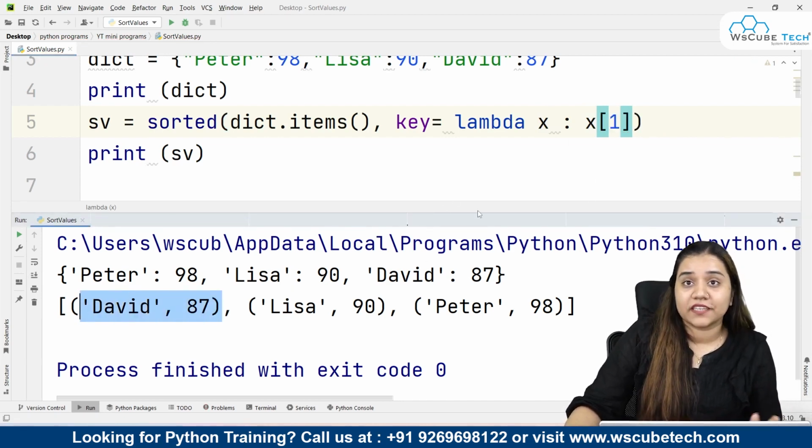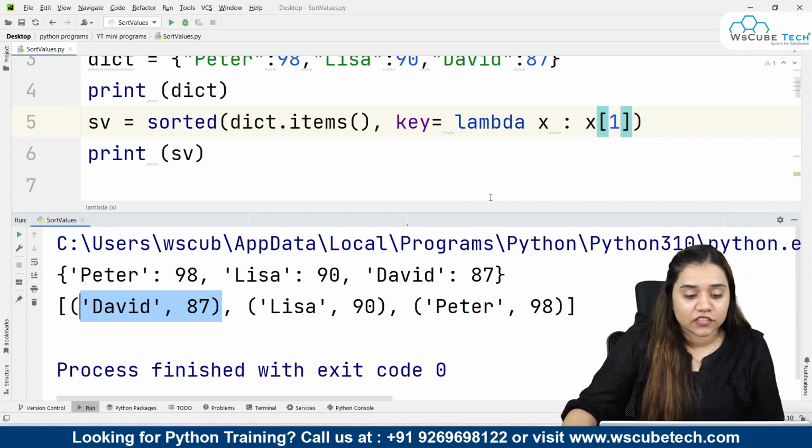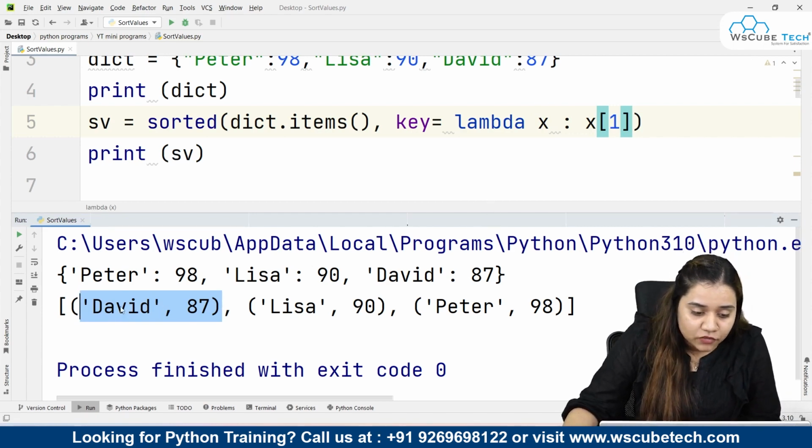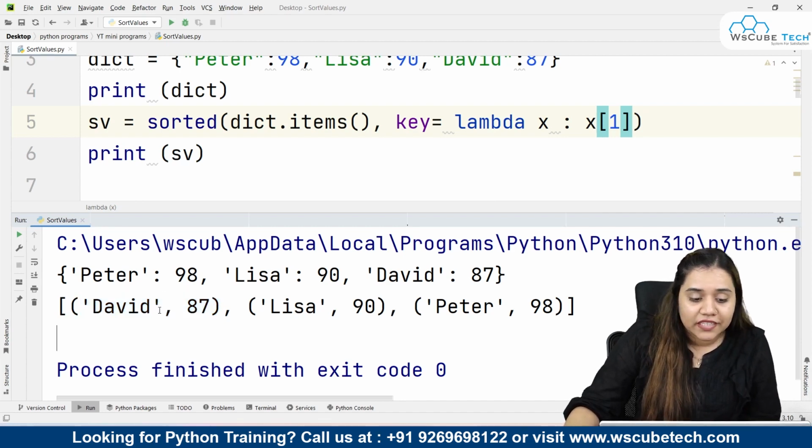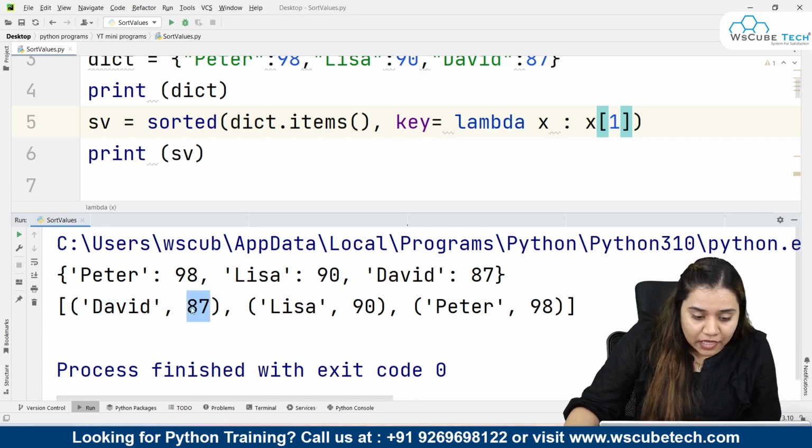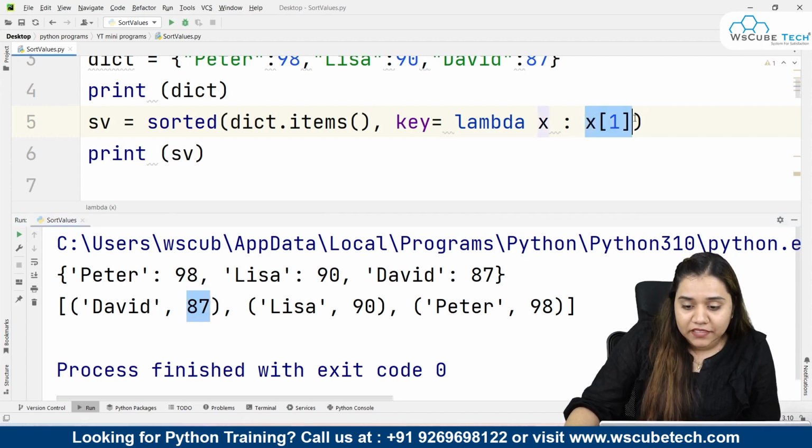Now, you must be thinking that in dictionaries we do not have indexes, but we do have them inside the pair. So we have a key value pair, a key value pair, and a key value pair. So key is on index number 0 and value is on index number 1 here. So we will be sorting them on the basis of values, and as values are on number 1, that's why I'll be passing number 1 here.